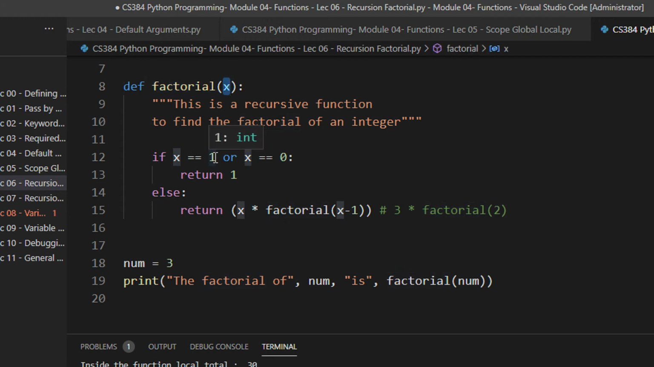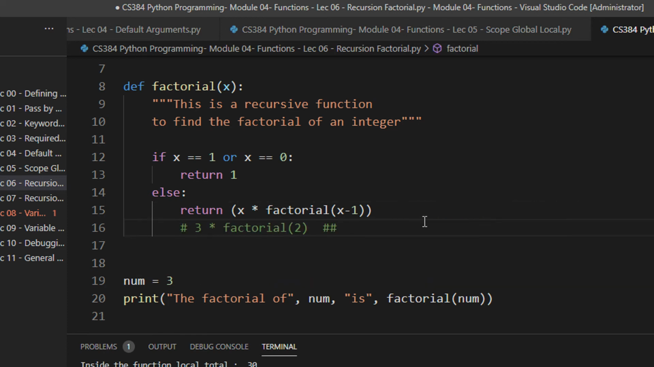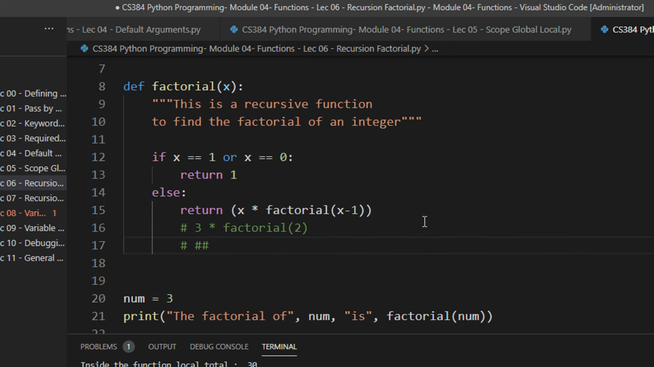2 is equal to 1 or 2 is equal to 0, false. So I come to the else part. So what does it return now? X into, what is x? X was 2. 2 into factorial of 2 minus 1. So let me put a double hash. Okay, let me add it like this. In the first attempt, this happened. Then we have 2 into factorial of 2 minus 1, which is nothing but factorial of 1.